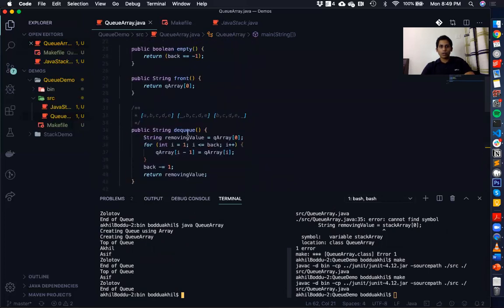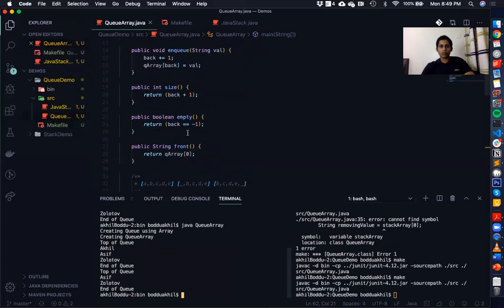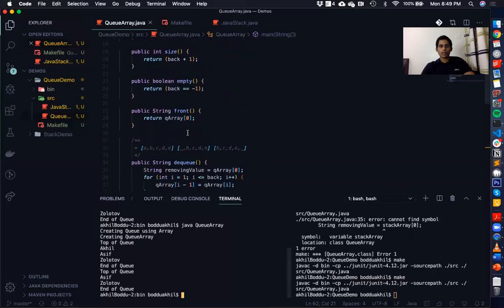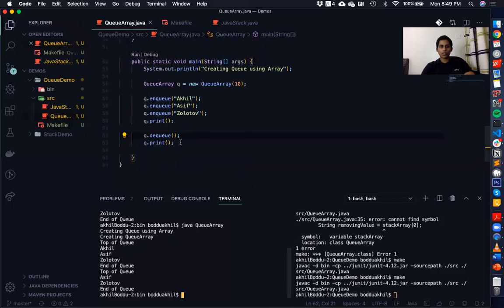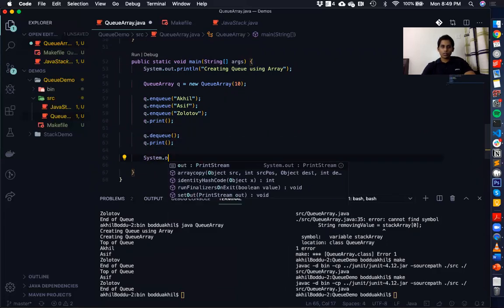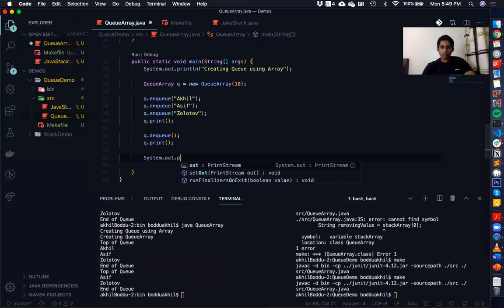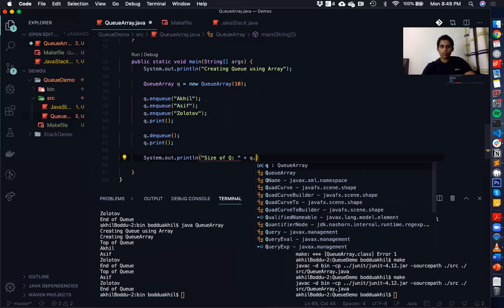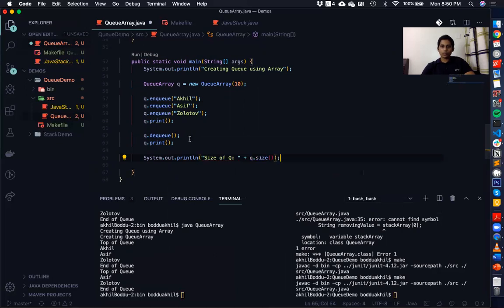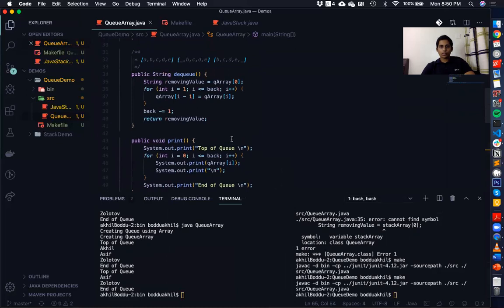Now we can move on and talk about the size. So we can also just check out the size. I'll just do system.out.print size of queue. And it's just going to be queue.size, right? And let's also just add the other functionality here.